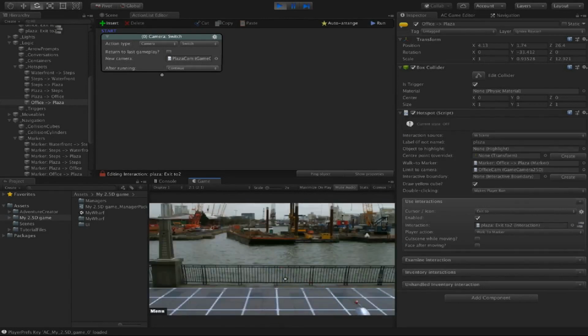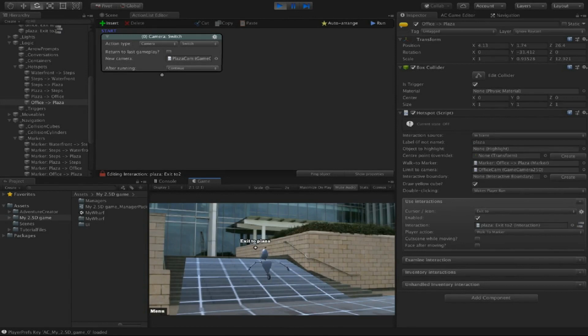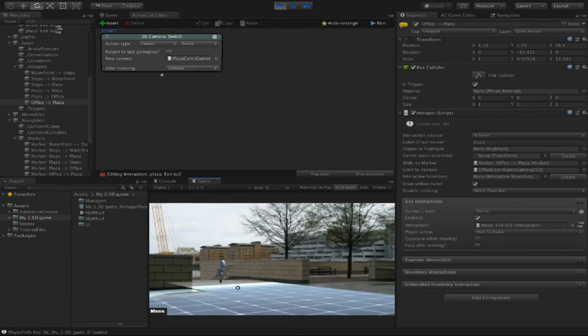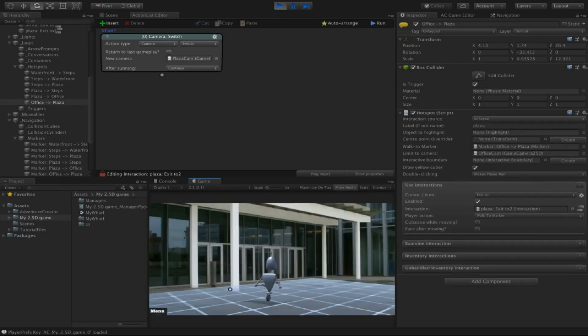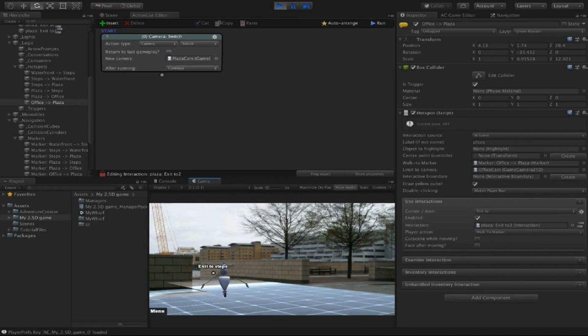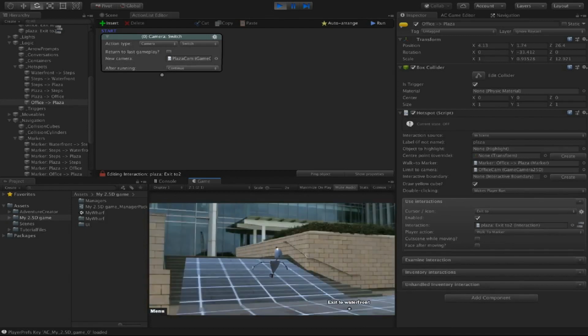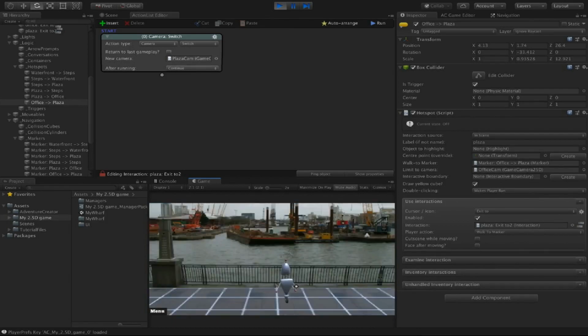And you can see I can exit to the steps here, come up to the plaza. I can either go back or round the corner. Go all the way to the office, back to the plaza, down the steps, and finally back to the waterfront.